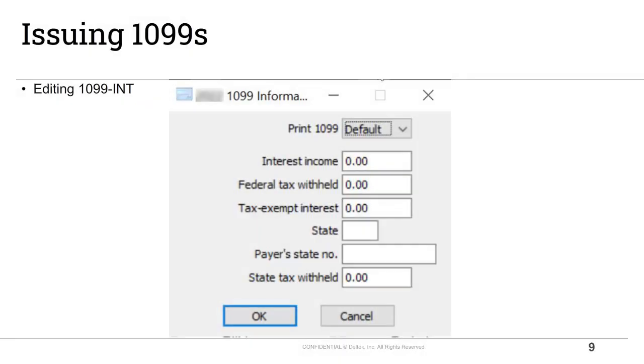Editing 1099 INT. For the Print 1099 field, select Default, Yes, or No from the drop-down list. Default will defer to the selection in vendor maintenance in the Print 1099 field. You can override that selection without changing it by changing the selection here.